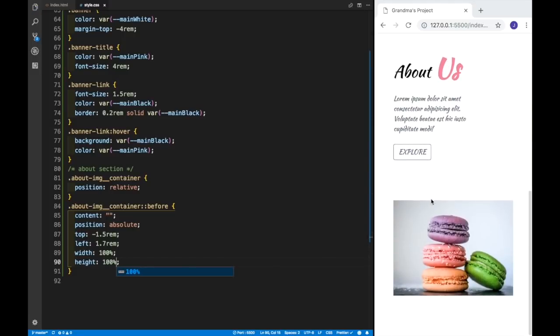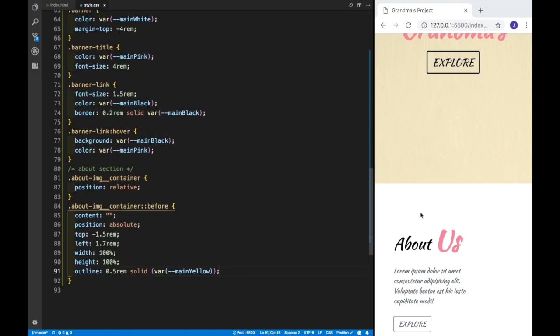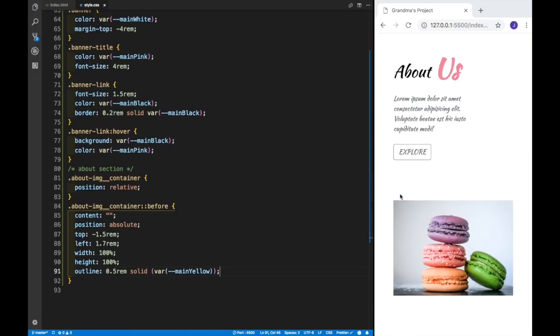Now, nothing is showing as of now because we haven't set up yet the actual color. Now here for the color, we're going to use the outline, 0.5 REMs, solid. And here let's write that we would want a main yellow. So main, and let's write main yellow over here. So once we save it, notice nothing is showing again yet. So we still have a little bit more work to do.